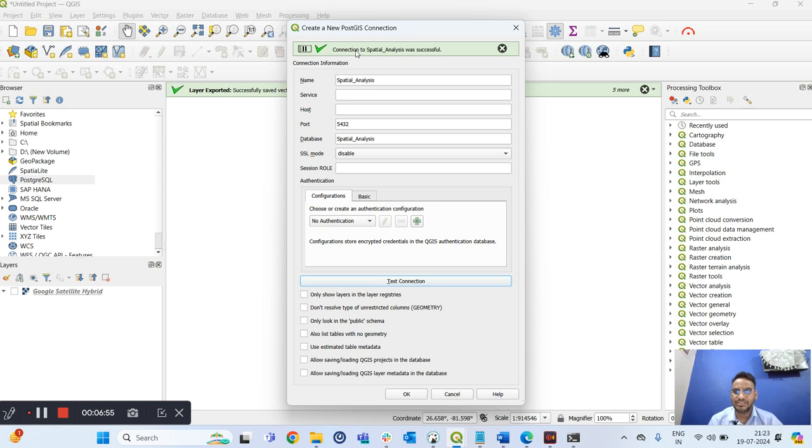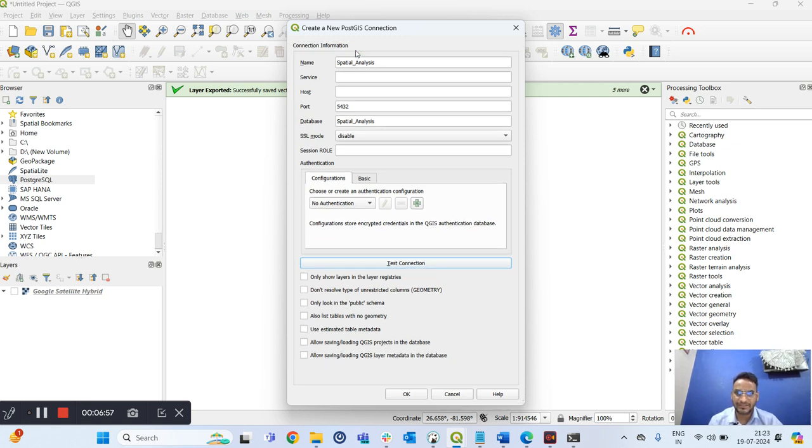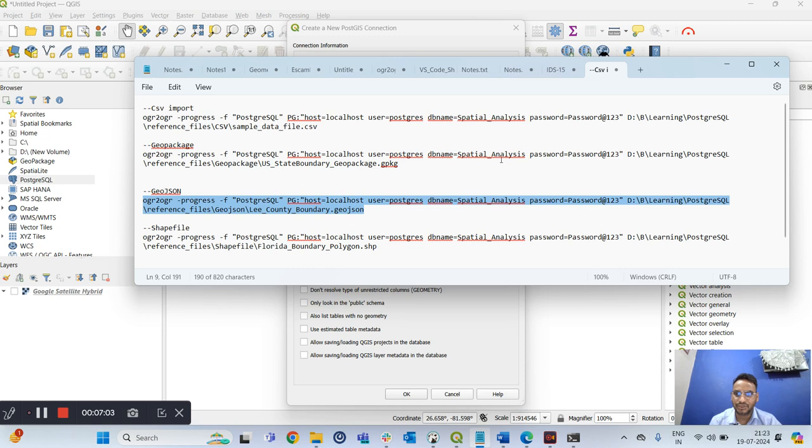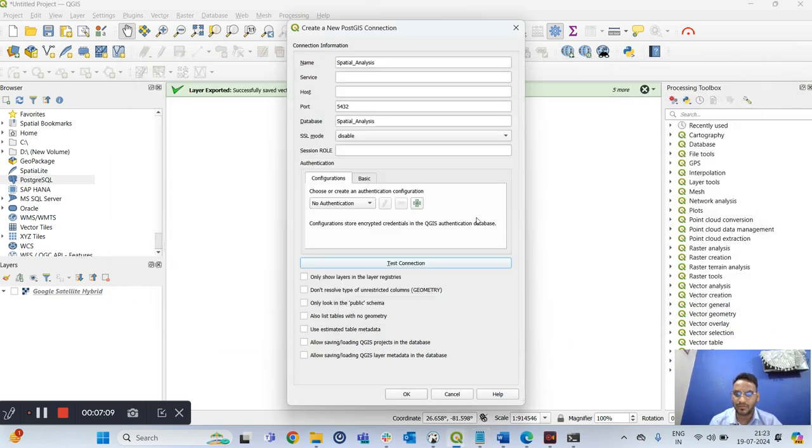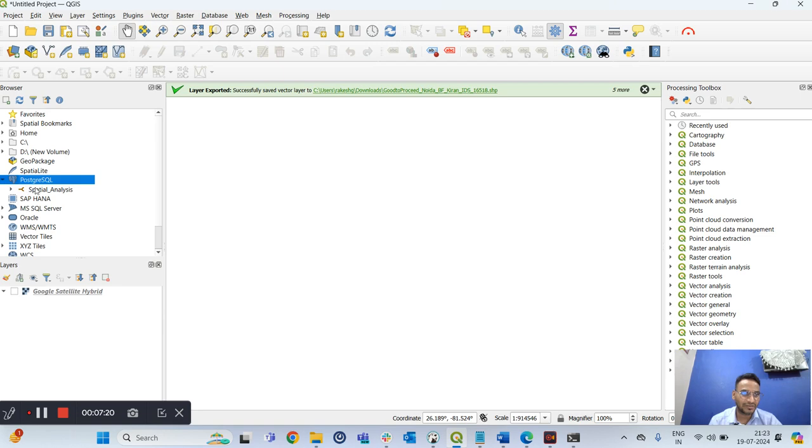In my case, it is connected straightforward, since I did it before as well. In most cases, it will ask you for a username and password. The username and password that I was showing over here: user is equal to postgres, and the password is this one. In your case, you should also have some sort of username and password. You can just provide them, and after you click on test connection, it should be connected. Okay, so now my PostgreSQL is connected.